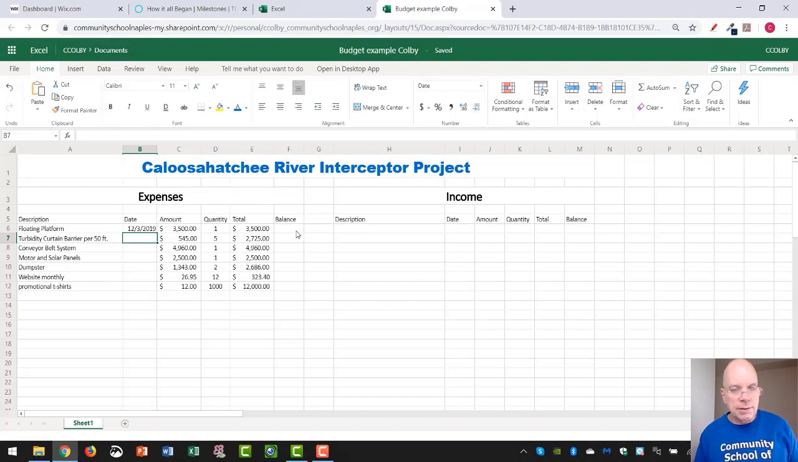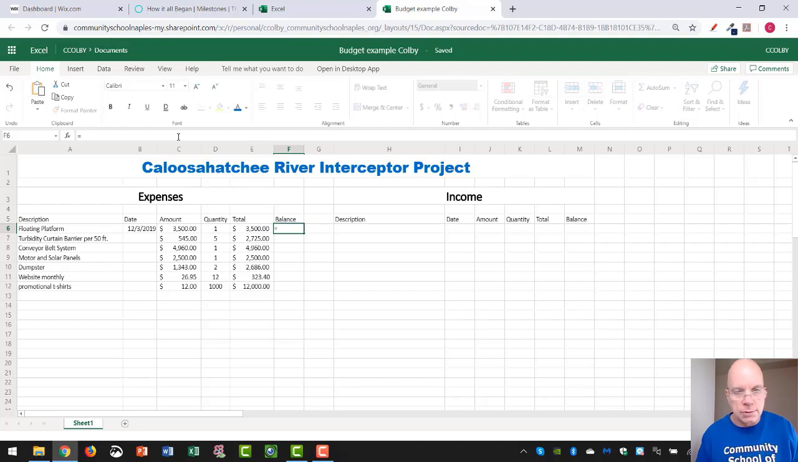Okay, balance will be the total amount that you spent so far. So for this first cell, F6, the balance is going to be equal to just this amount, the total for the floating platform, because that's all we purchased so far. And you can see we need to resize that.